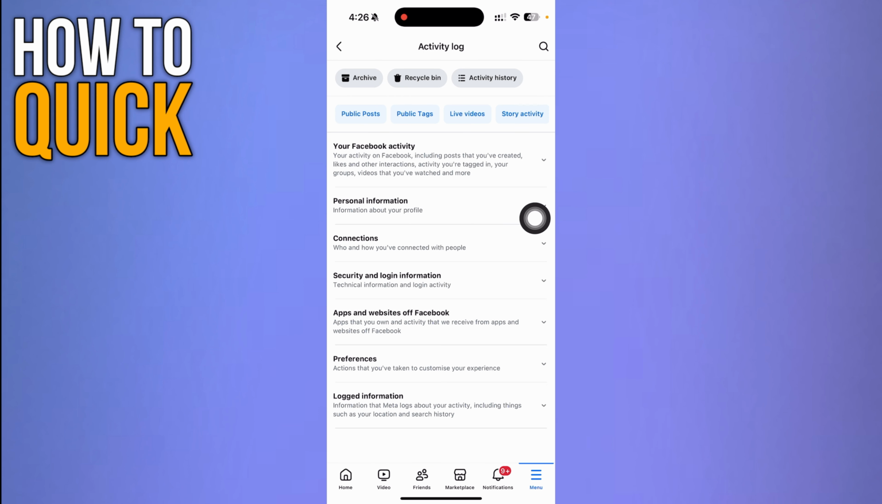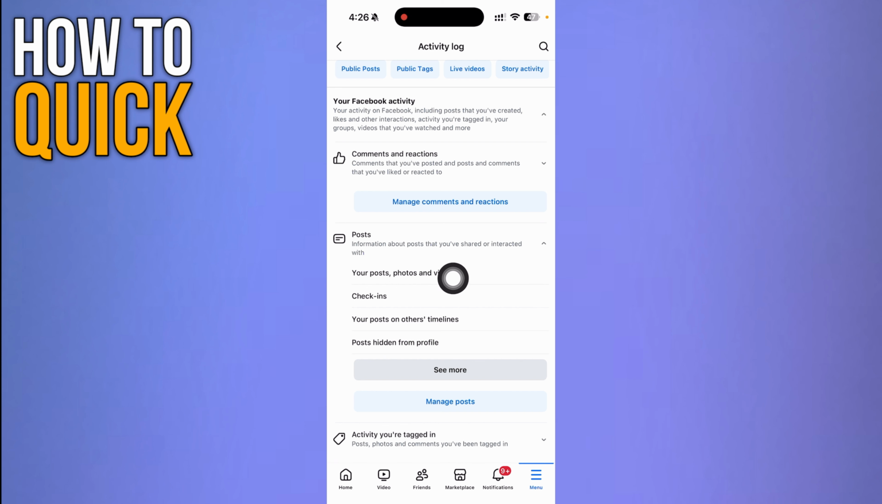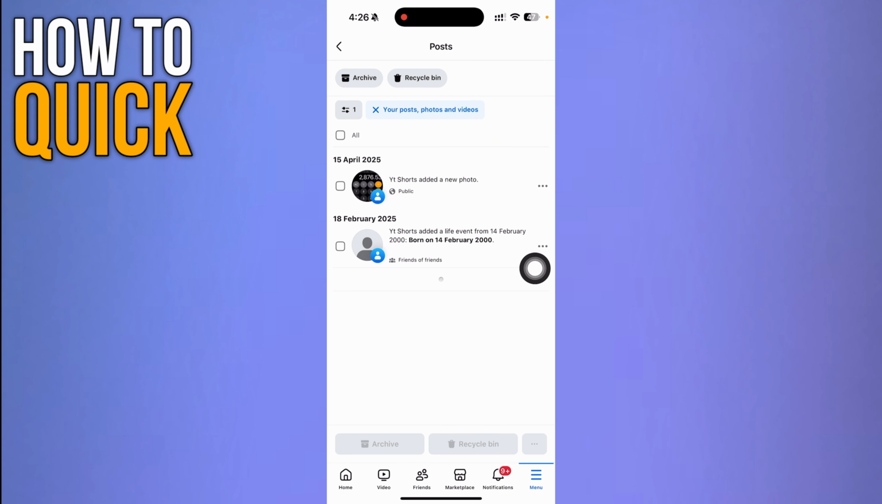And now it's going to bring you to this page. Here you have to click your Facebook activity over here, click this arrow, and then you have to scroll through and click this post option. Click this arrow, and then you have to choose your posts, photos and videos. Once you click this option, it's going to bring you to this page, and here you have to just choose the photos that you want to hide.